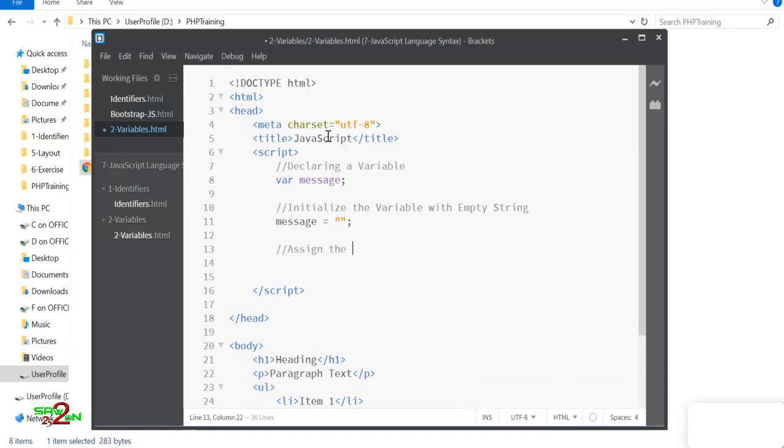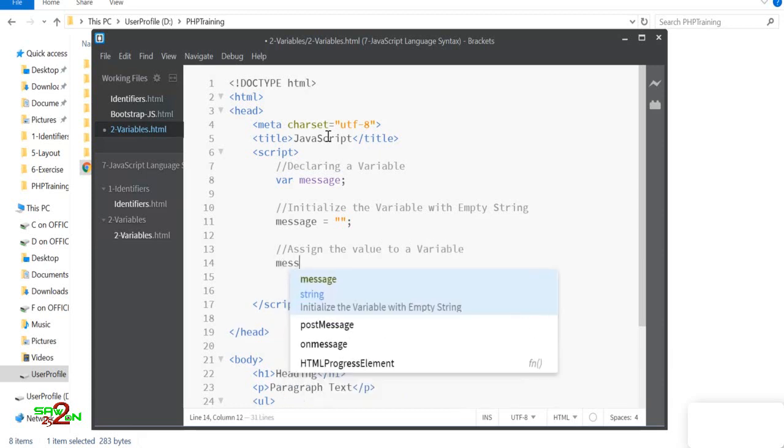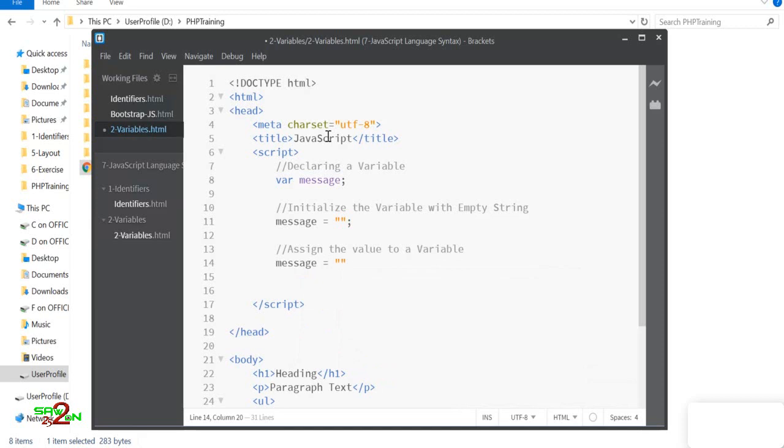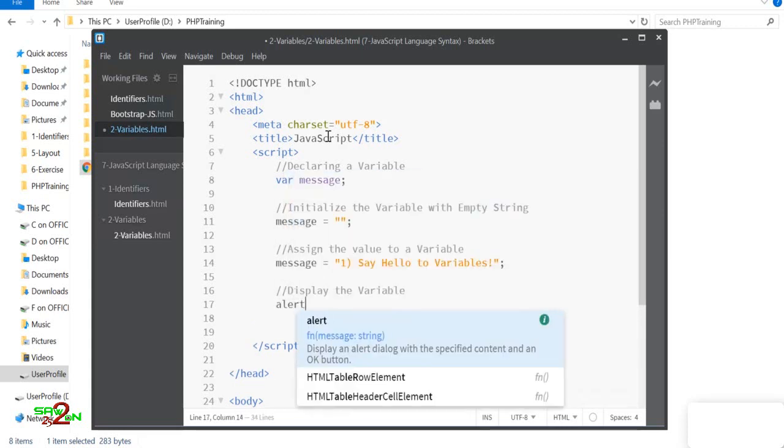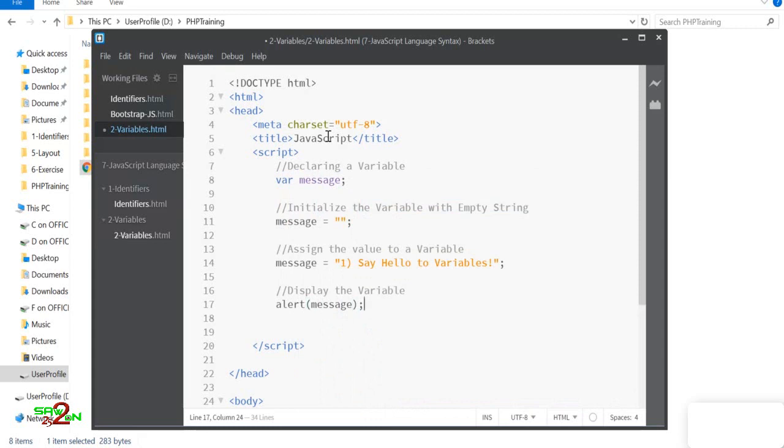And how do you assign the value to a variable? Then you say message equals say hello to variables. Okay, don't forget the semicolon. You see everywhere I'm ending with a semicolon, right? And also there's no dollar sign, there's no sign. Whatever is your variable name, we're just assigning the value to it. Okay, and how do you display? You can just say alert and just say message, right?